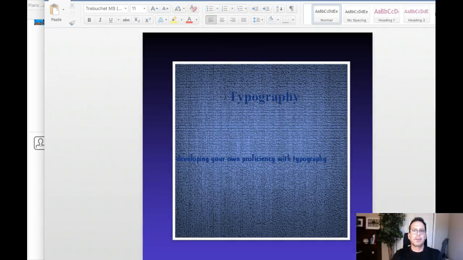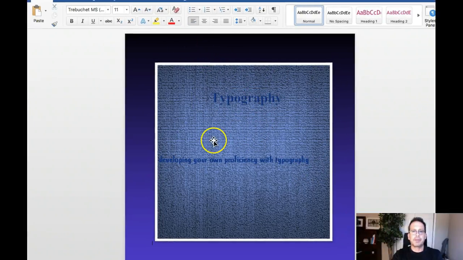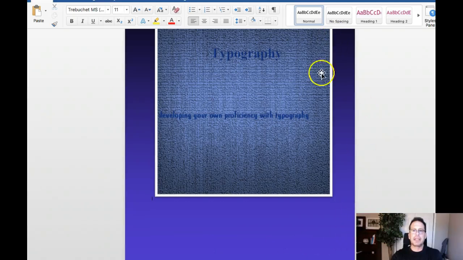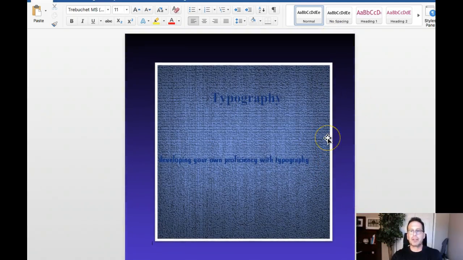Okay, so I see what you've got, your typographic composition here, developing your own proficiency with typography. And then you've got your title, typography. So my recommendation is that this should be a poster. So it should be in the template. Right now we can see this gradient background. So that's indicating that this was not created in one of the templates. So that's really important.